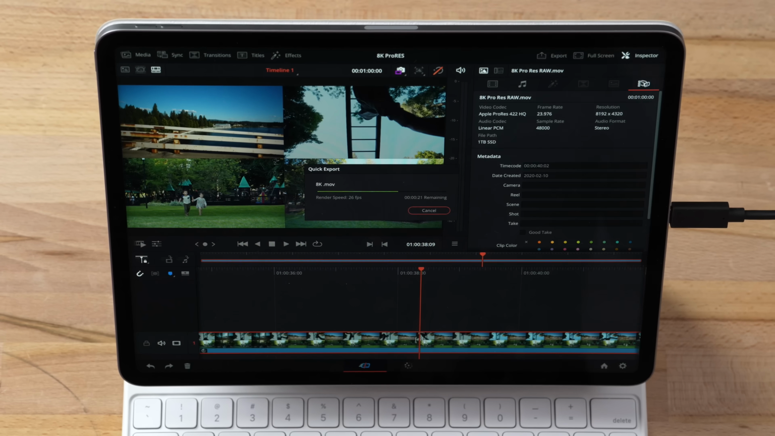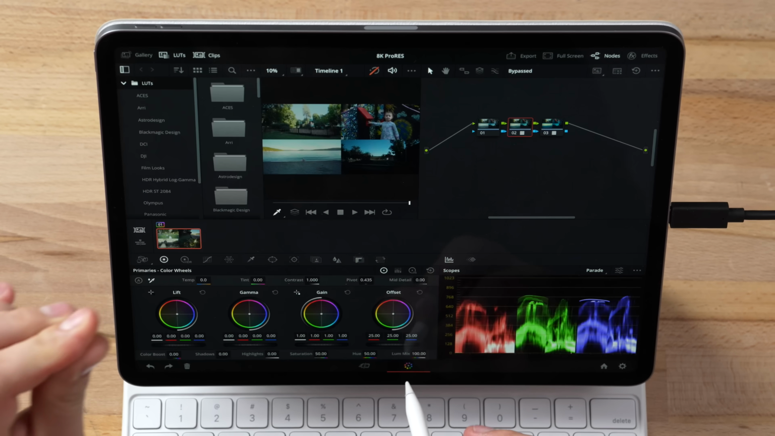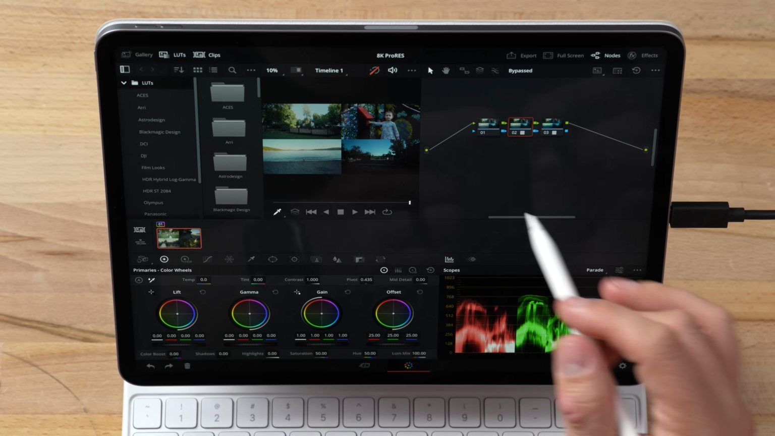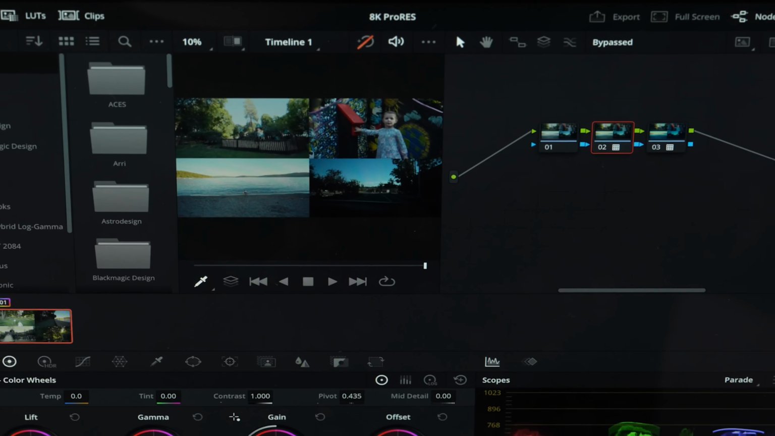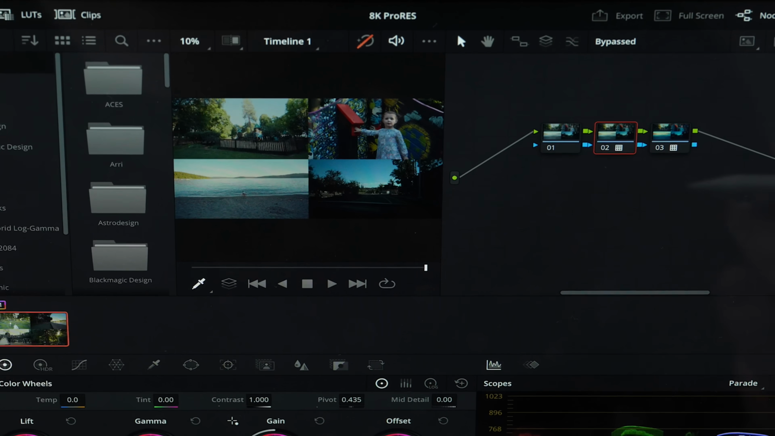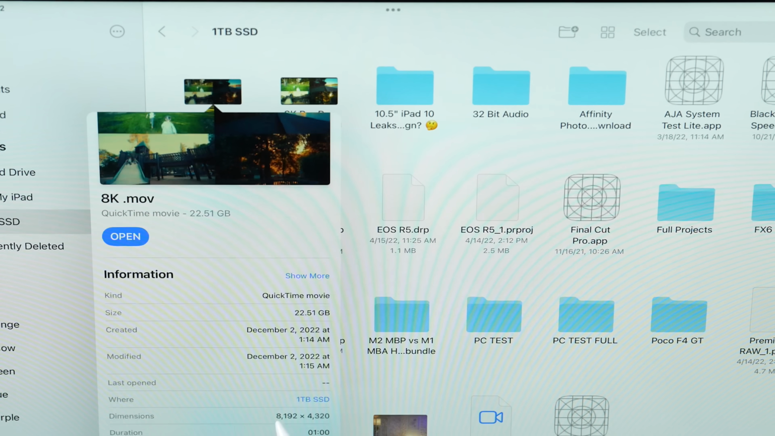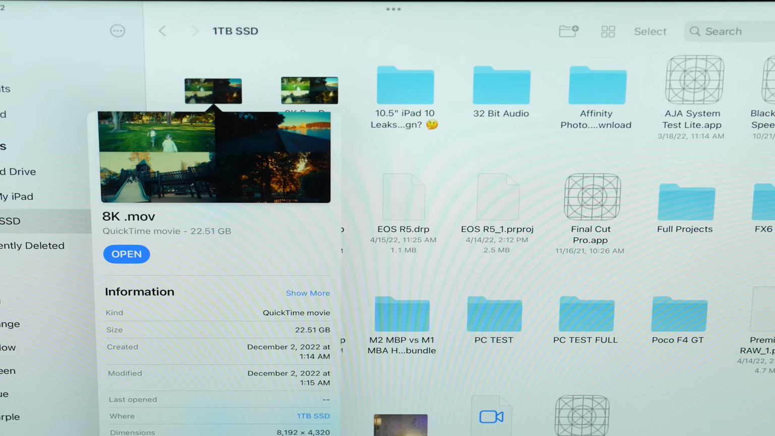That is very impressive. Now you guys let me know if you wanna see how the M2 chip stacks up to the M1 iPad Pro and how much of a difference we have now that we actually have software that can support it. That took 50 seconds to export this 1 minute 8K project with different LUTs applied. So it's not just the ProRes, it is having to process that. And that became a 22.5 gigabyte file.